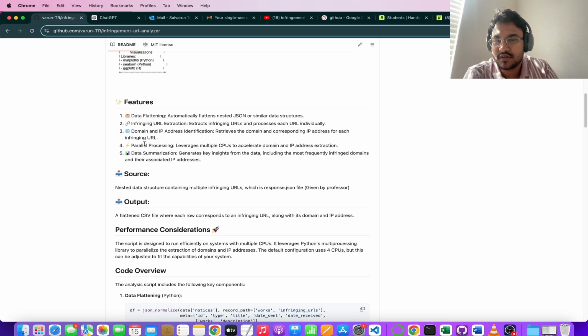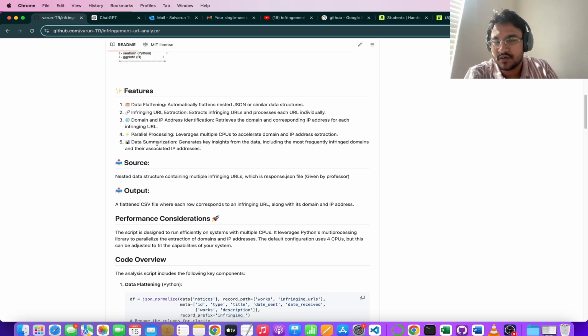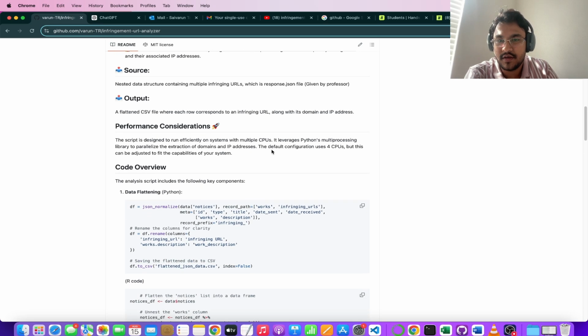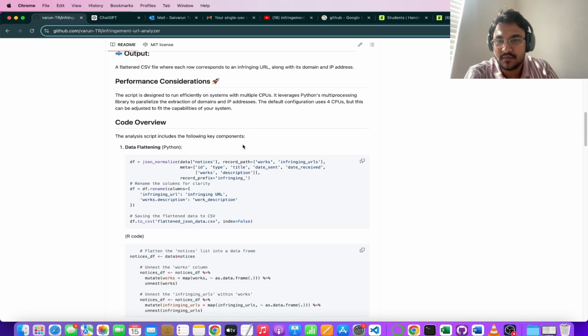Then we are going to leverage the power of parallel processing, where we distribute the workload between multiple CPUs, and then we summarize the data. And the source is given by the processor, which is in the response.json file, and the output will be the CSV file. The performance consideration is to use multiple CPUs.